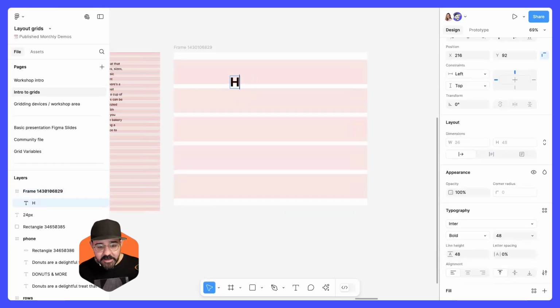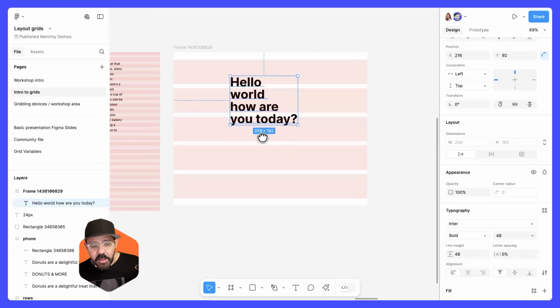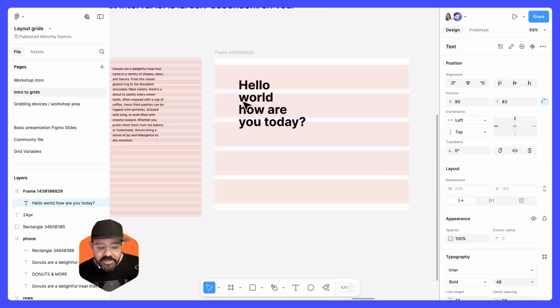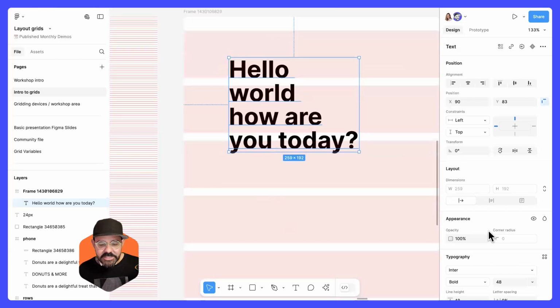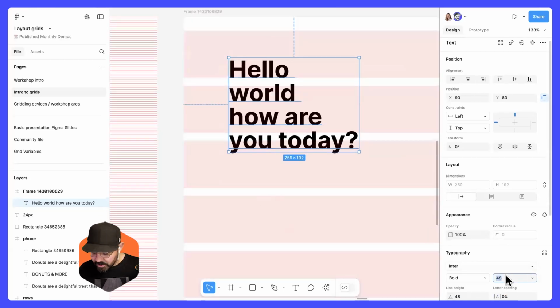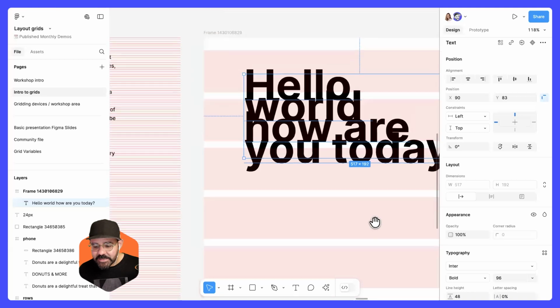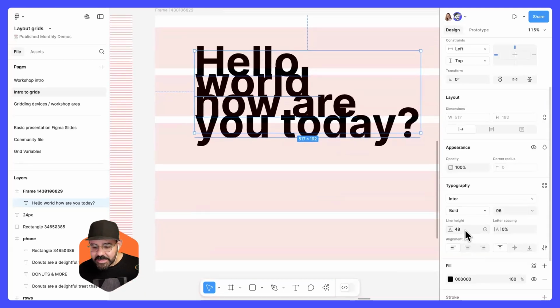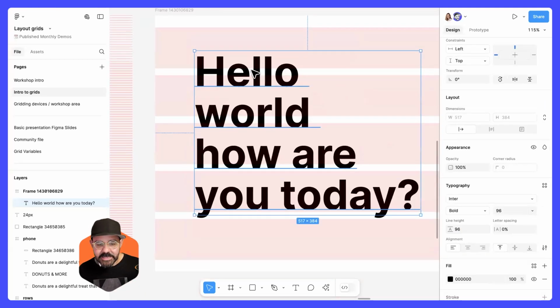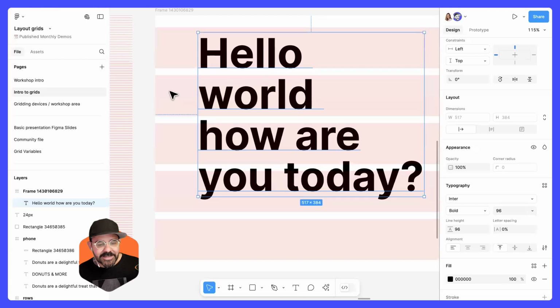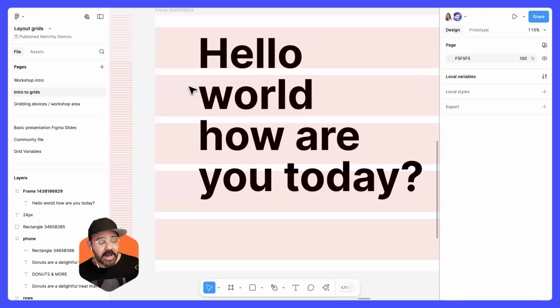All right. So having these rows here, what we want to accomplish is aligning our text. I'm going to say, hello world, how are you today? Let's say I want this text to align to every single one of those lines. I'm working with much larger text, let's say 96 point type. If I set the line height to 96, you'll notice it's not going to align. So how do we do it?